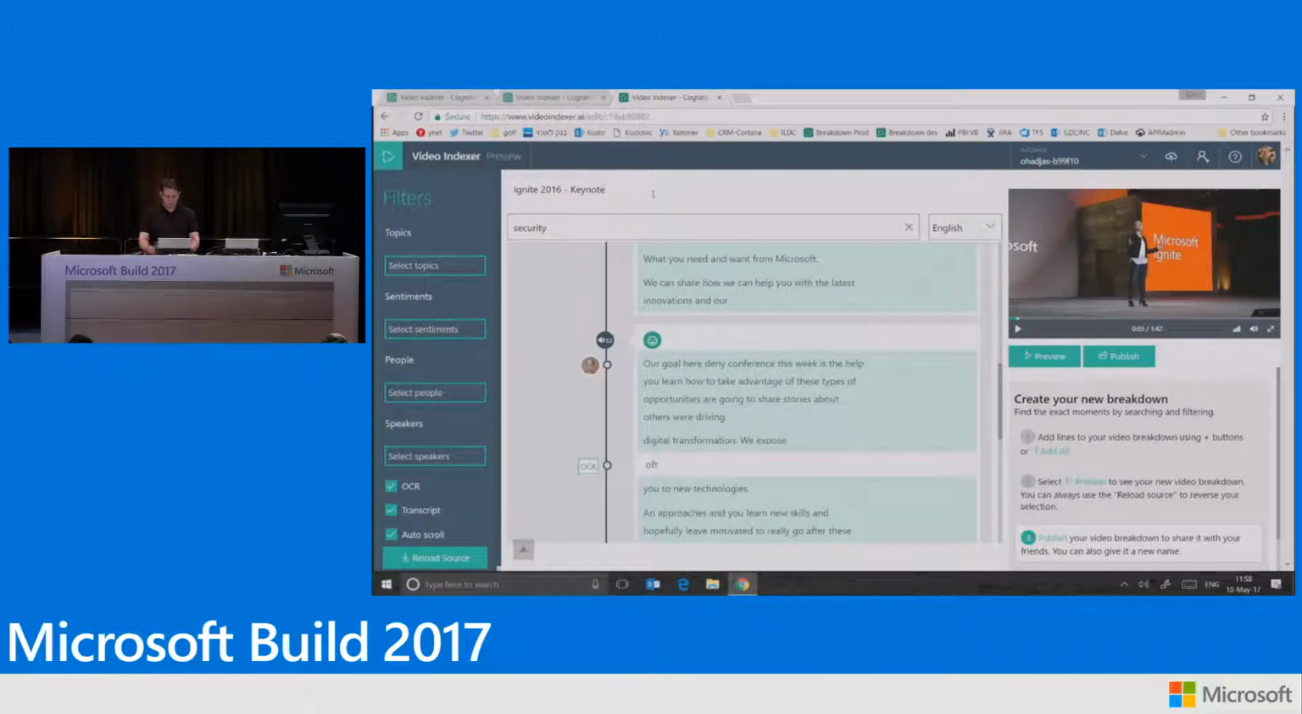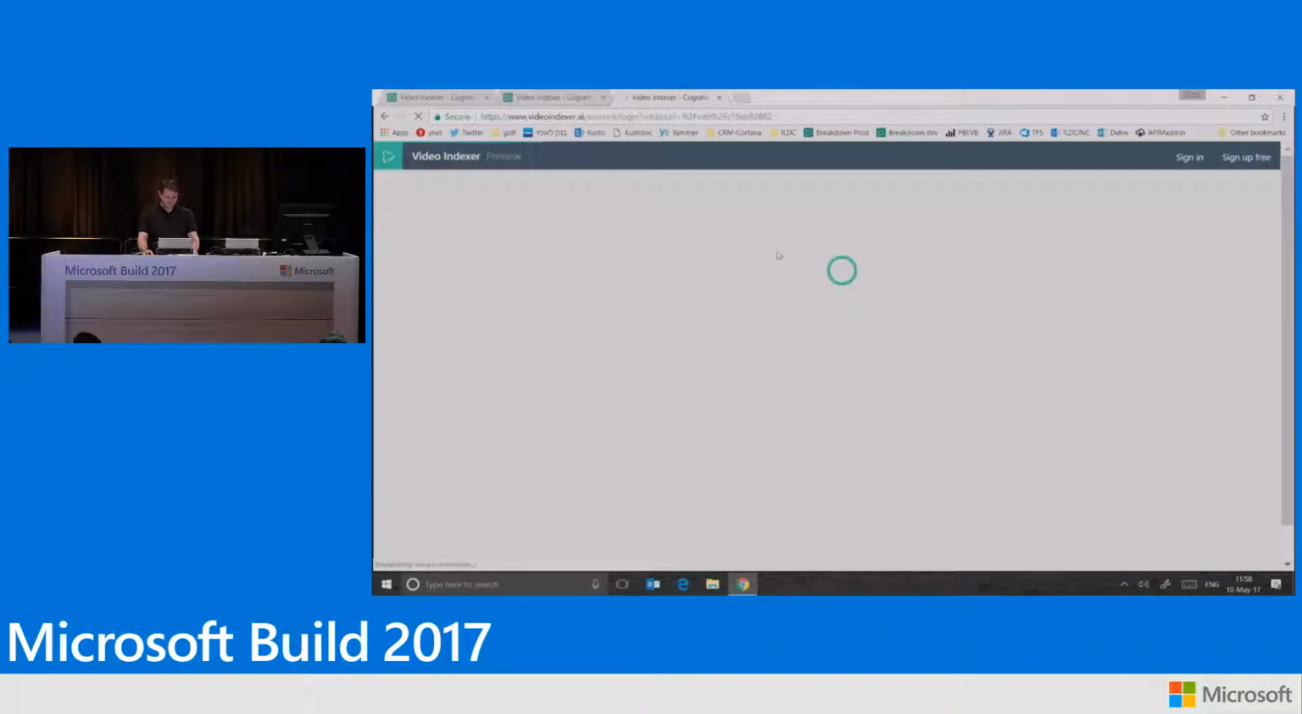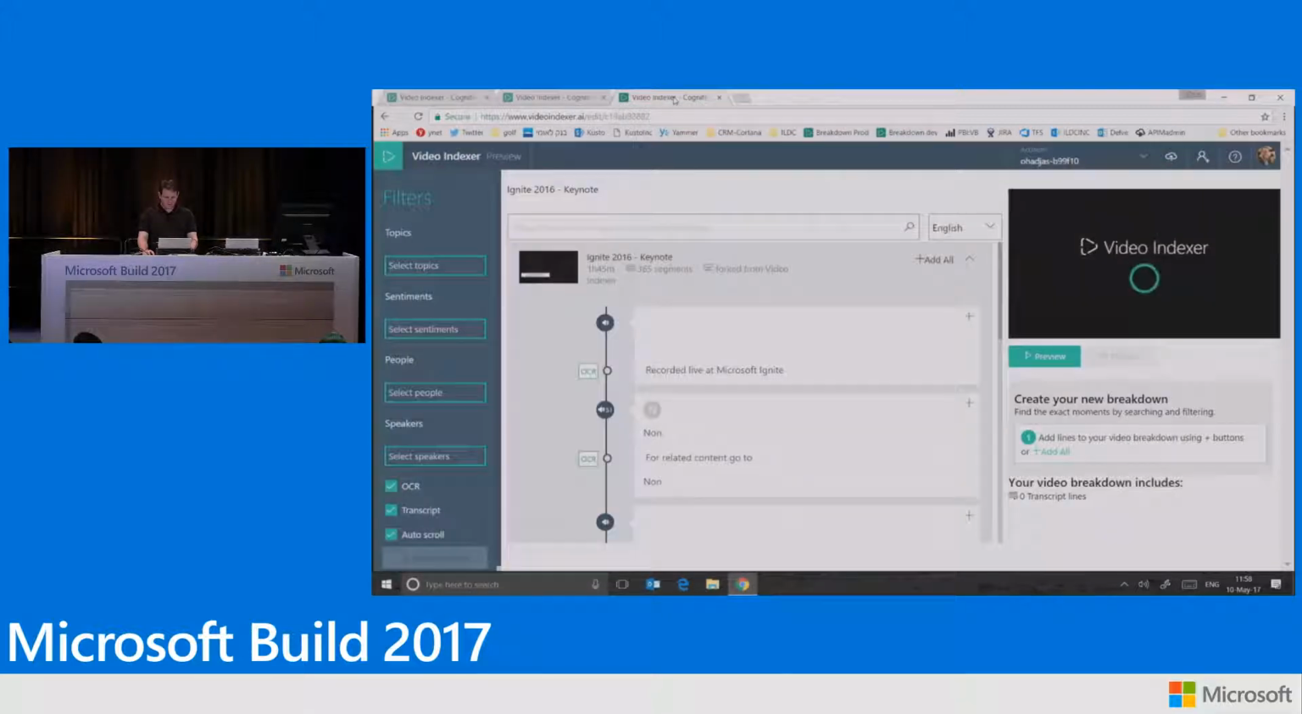This is no longer the keynote. This is my security highlight. And now I can publish that as a new shareable asset that I'll find in my catalog, and I'll be able to share that with my friends.